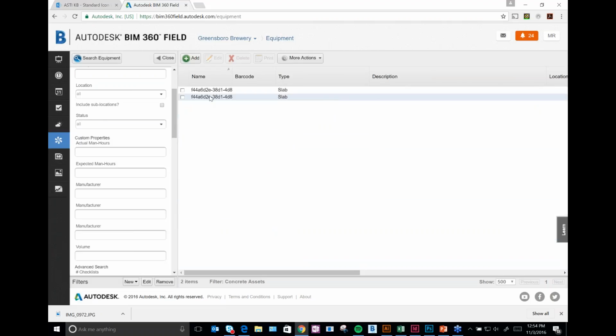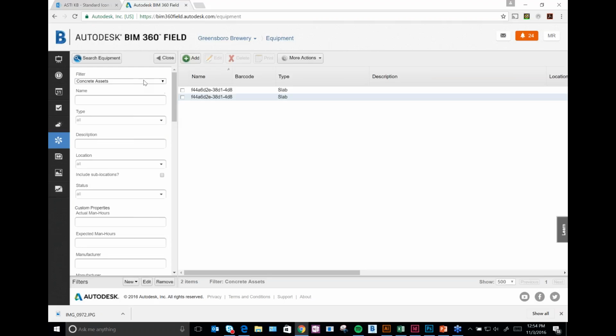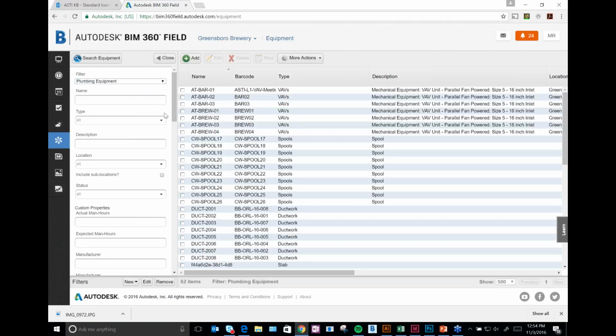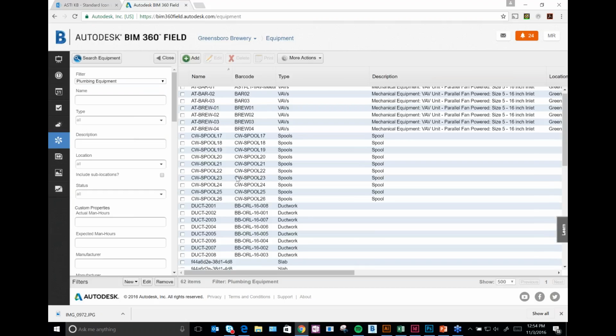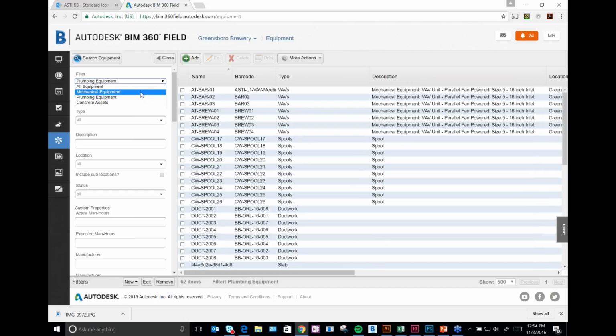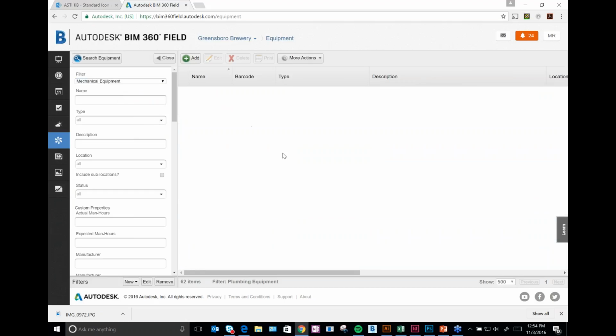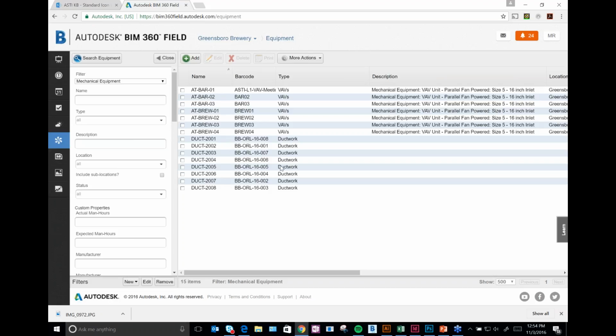Okay, so when that happens, you can see that it just broke it down to the 2 pieces of concrete that are pieces of equipment in this. Okay, so when I go to plumbing equipment, you can see it broke it down to all the spools. And then with mechanical equipment, it broke it down just to the VAVs and the duct spools. Okay, so my point is just you can create filters for just about anything in BIM 360 Field, so that you can very quickly and easily get to the information that you want to get to.